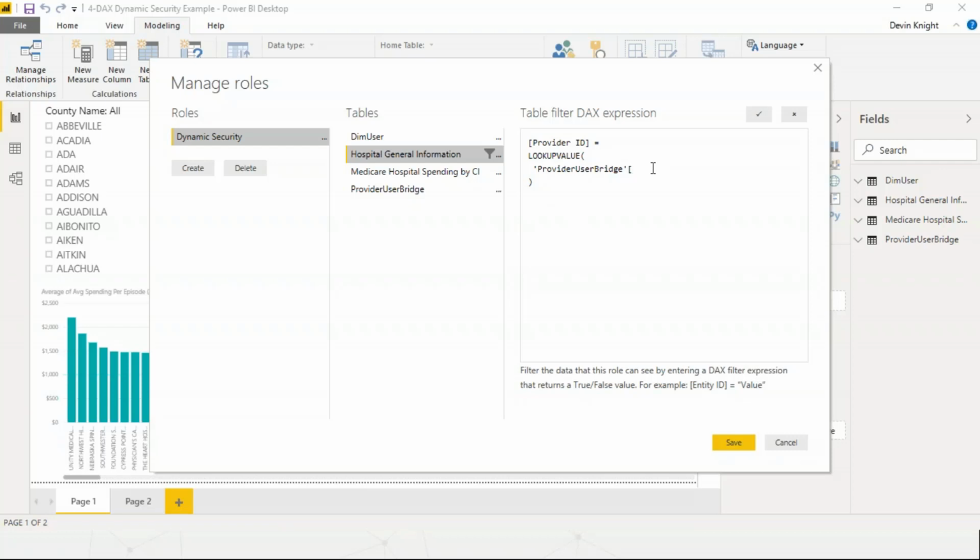But we want to go look up and bring back a value from the provider user bridge table, and the value that we want to bring back is the provider ID. Okay, and we're going to bring back that provider ID where the username from our user table matches the user principal name. So we're going to bring back from, I think I have it called dim user. Yep, you can see it on the left-hand side there. From the dim user table, we're going to bring back the user name column, and we're going to make sure that matches the user principal name.